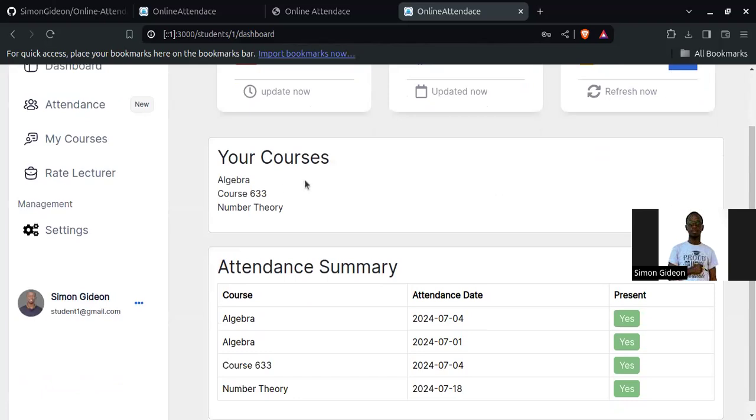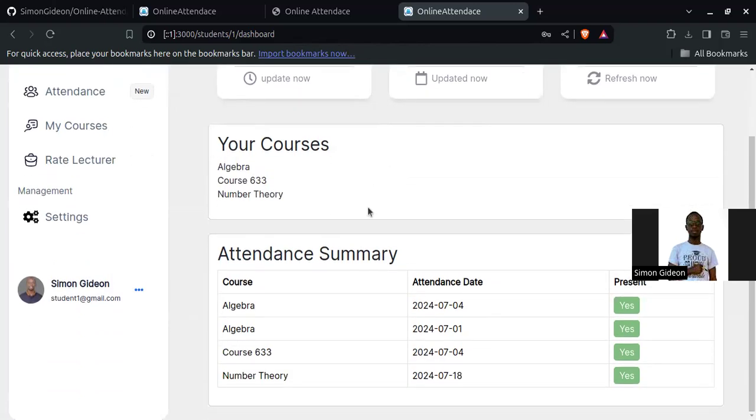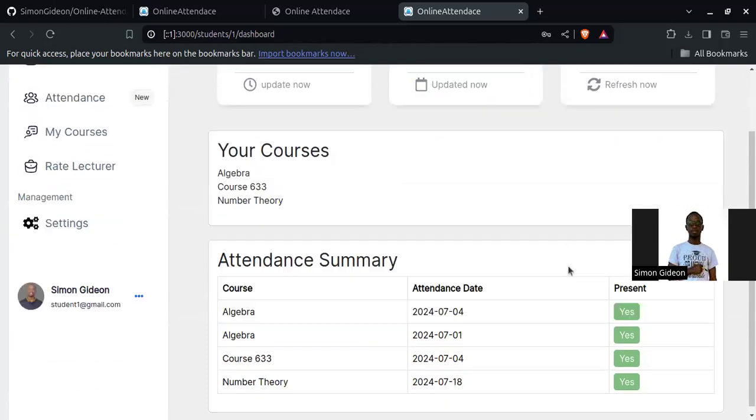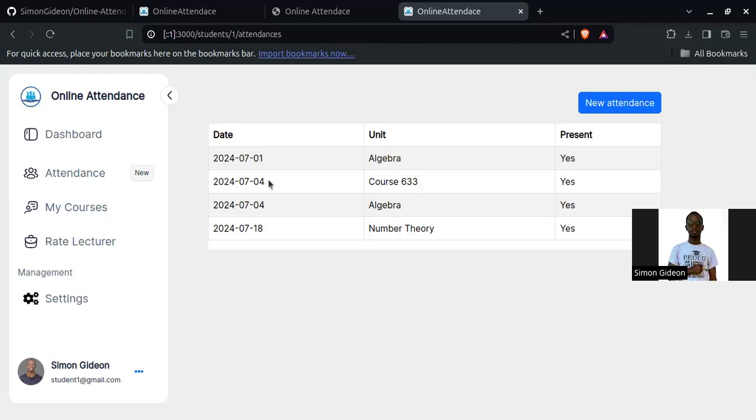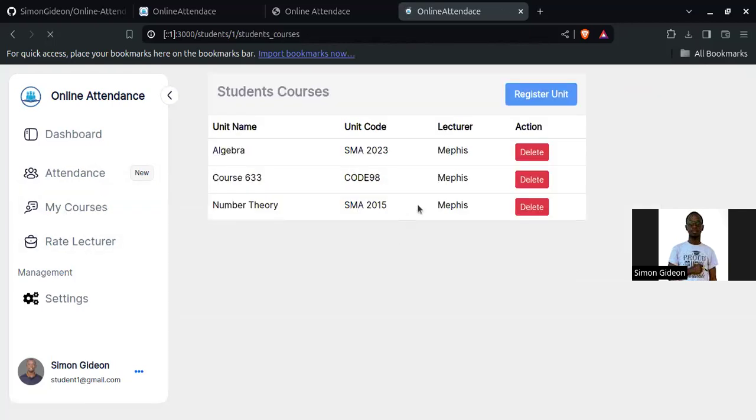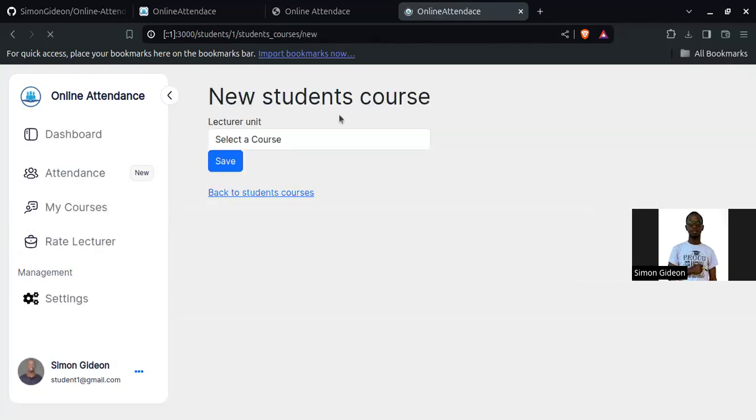So I'm having here the list of courses that a student has registered, only 3 courses as displayed here. And the attendance, he's having 4 attendance. If you come to attendance, we can have a list of attendance and the attendance date that the student actually attended the class. These are courses where the student has registered, or rather enrolled. He can unenroll. Unenrolling is the same as deleting the student course. He can also register for a new course and select the course over here. We're having a couple of courses.